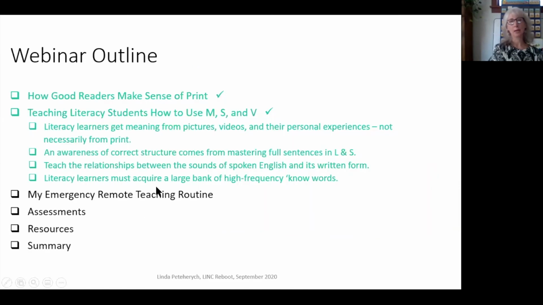Okay, so that was a pretty quick overview. Really, all of this would be a series of workshops, but this is just a framework today, so we're going through it really quickly. But if you take anything away from all that, it would be that literacy learners get meaning from pictures, videos, and their personal experiences, not necessarily from print.